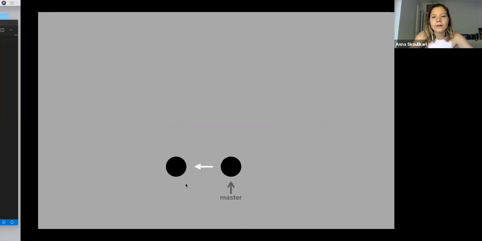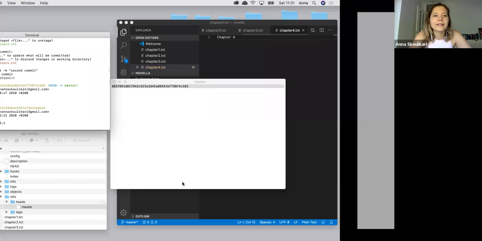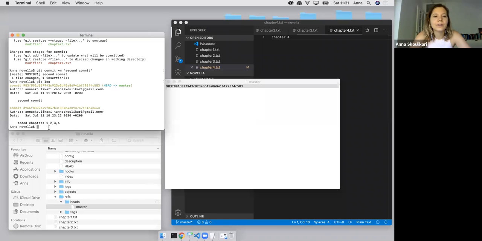So misconception debunked. Branches are not like tree branches. This is a really common mental model people have. People think, oh, branches, kind of like tree branches. Not really. Branches are simply pointers to commits. So let's go back to the desktop and check out branches a bit more.